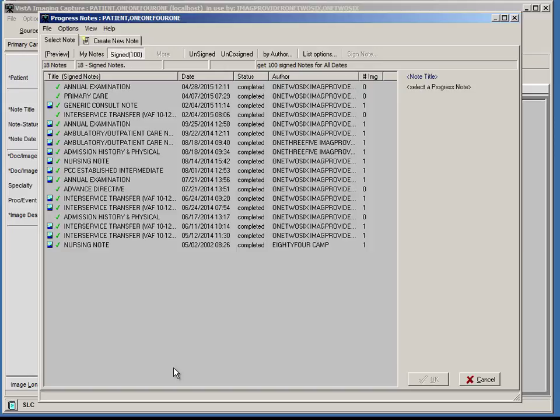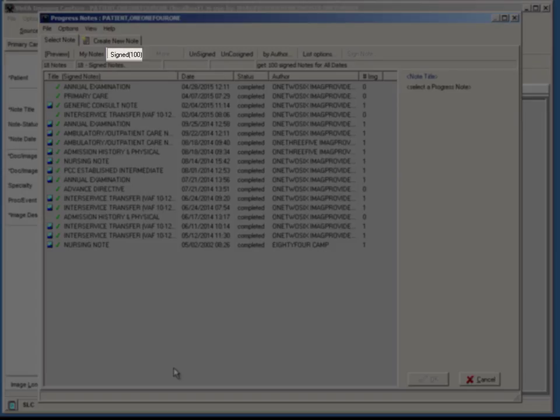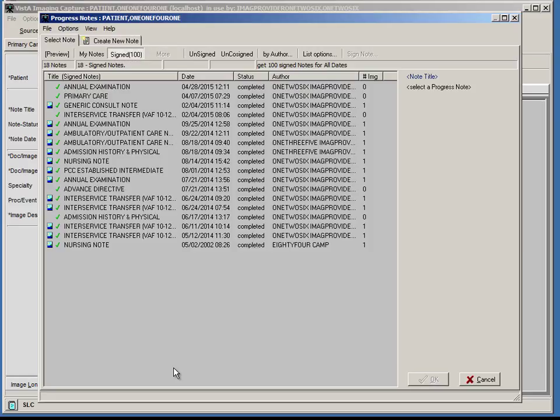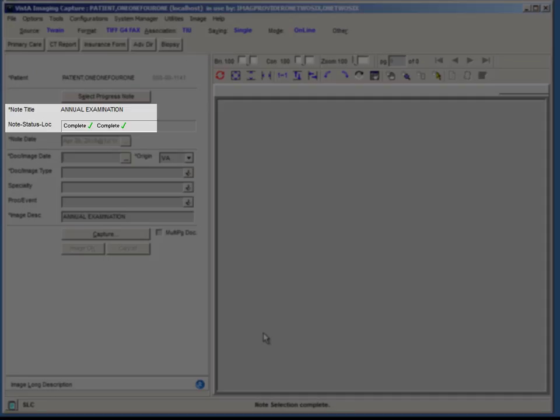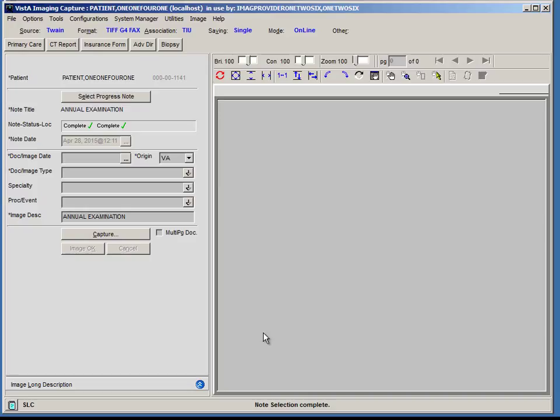This is a listing of all the current progress notes for the patient, with the Signed Notes option displayed by default. I will select the first note, Annual Examination, by double-clicking it. The capture window is now populated with the note title and the note, status, location sections directly below the Select Progress Note button. The note date index field is filled in with the date of the existing progress note, and it is grayed out, meaning it's not selectable.